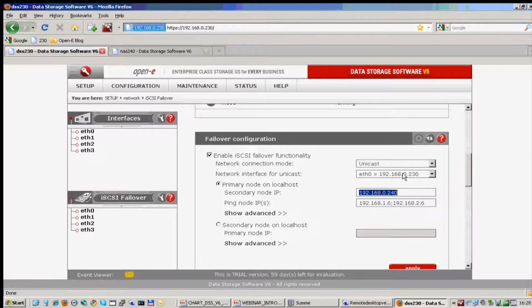And when this is selected, we need to enter whether it is the primary node or the secondary node. When I select the primary node, then of course I need to enter the IP of the secondary node. In such a case, when I selected ETH0, subnet 0, that must be the same subnet on the second server. Okay, and now ping nodes.